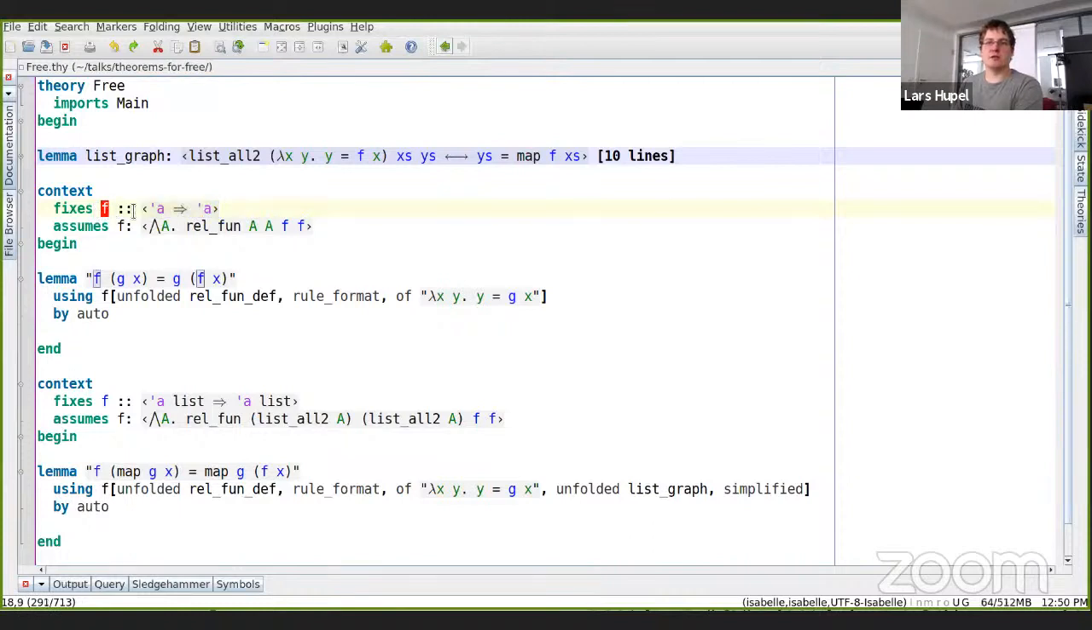And we can define functions here. For example, we have a function that is like the identity function. It just takes an A and returns an A. And we can assume that this function is parametric. So this is just some piece of code that says this function is related to itself. So we have the function relation and f is related to f. Okay, so now we can prove that f and g can be switched around. So we have the same commutativity theorem here.